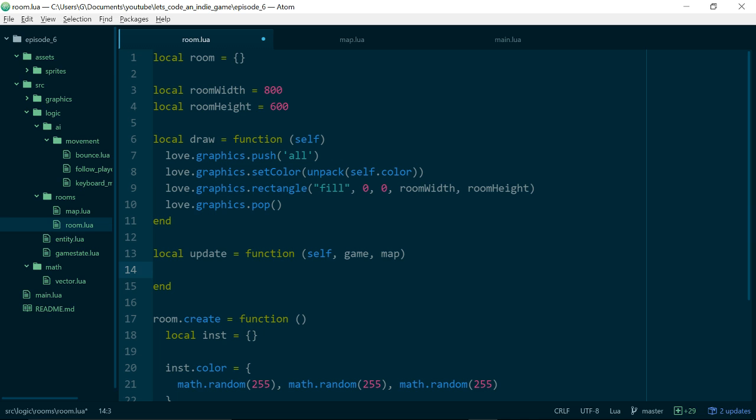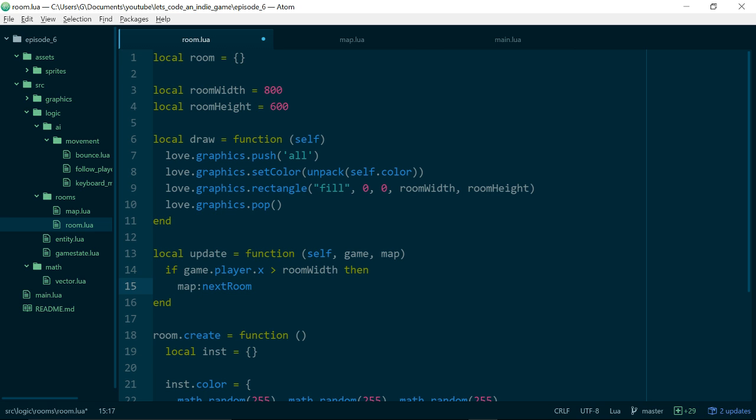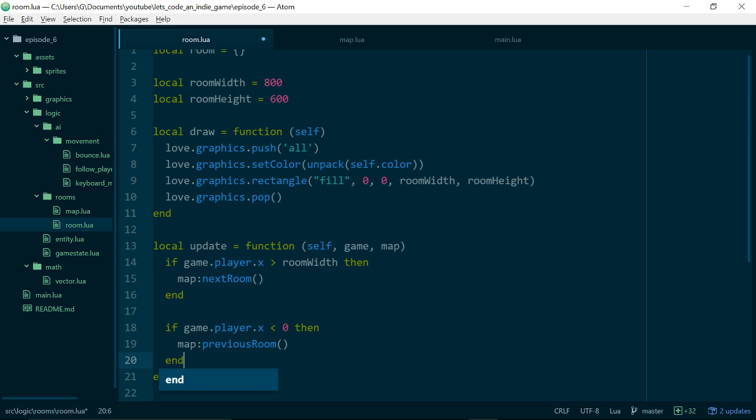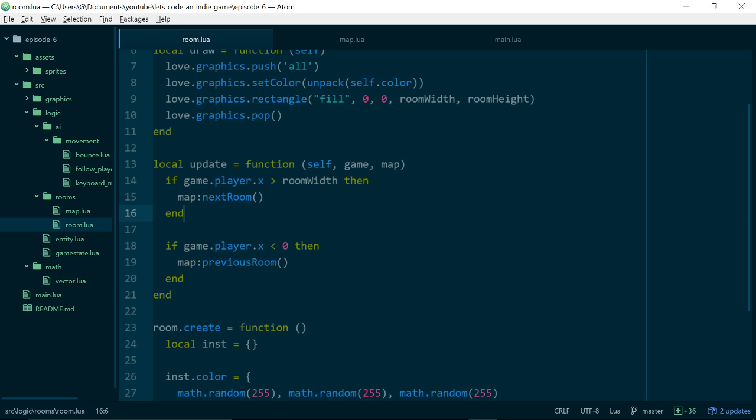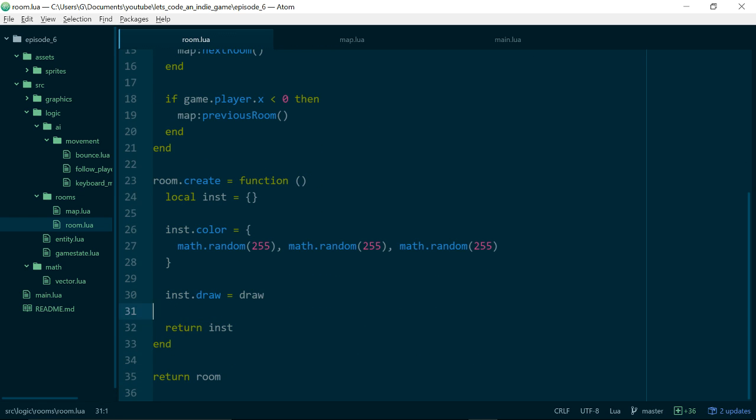And what this means is we can say if our game.player.x coordinate is greater than room width, then map next room. And we can also say if game.player.x is less than 0. So this would be the player is all the way towards the left of the screen, and the previous one is if the player is all the way towards the right of the screen. Then we want to say map previous room. And finally, let's wire up our update method. Update equals update.